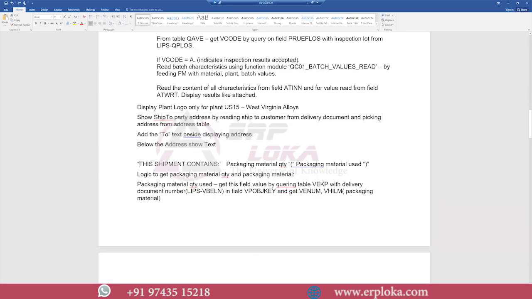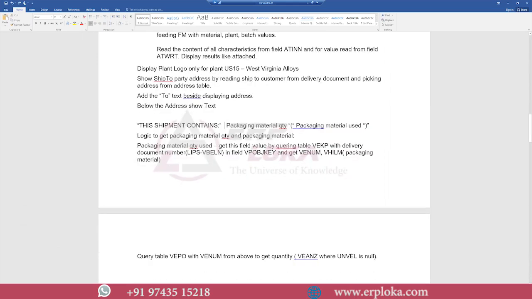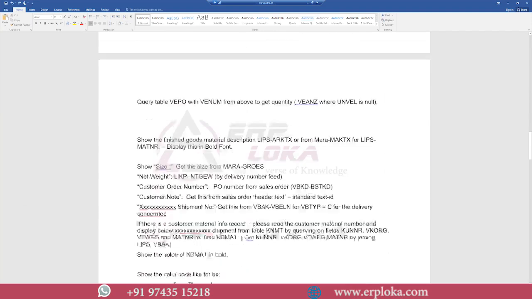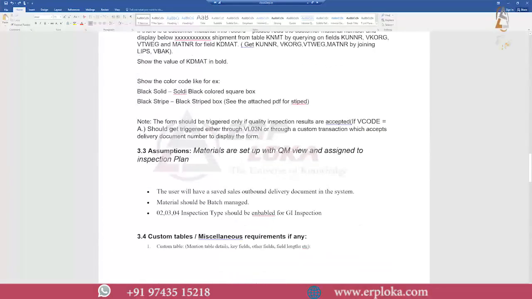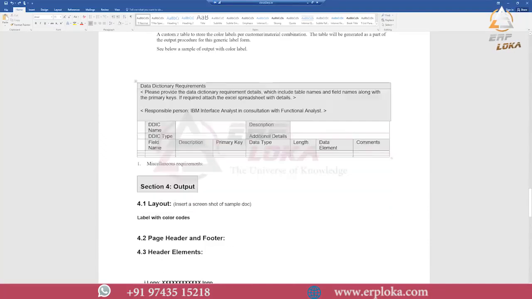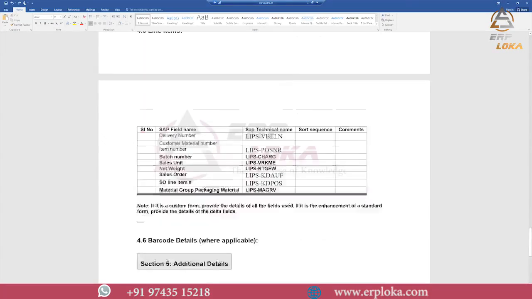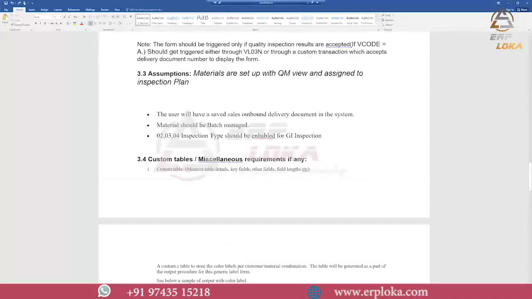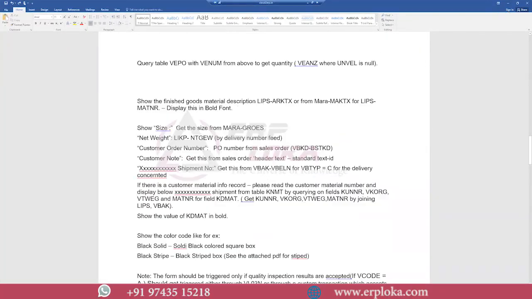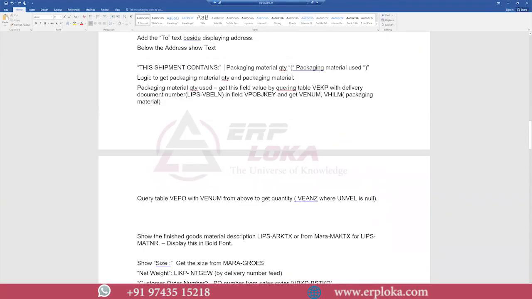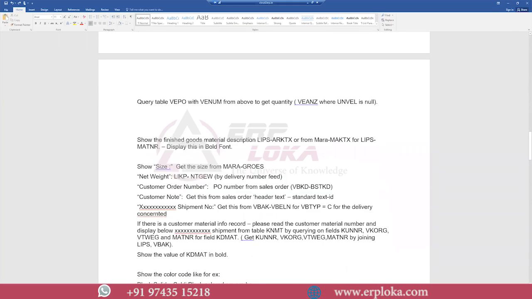Then it says the shipment contains the packaging material. What is the packaging material quantity that you're going to pick from these tables? This will be done by the warehouse people. Now, as an MM consultant, you need to provide your particular type of information. If you provide your particular type of information, that is it.